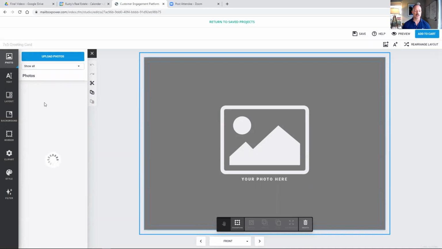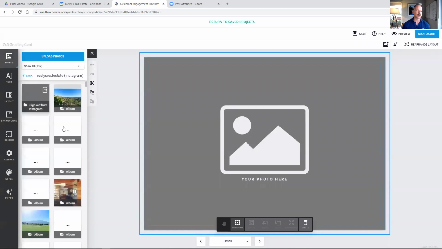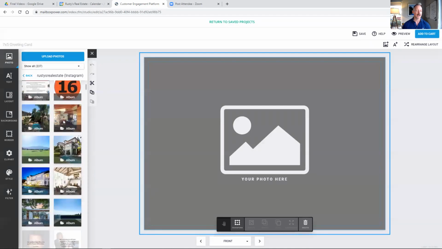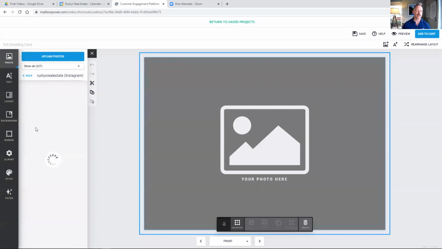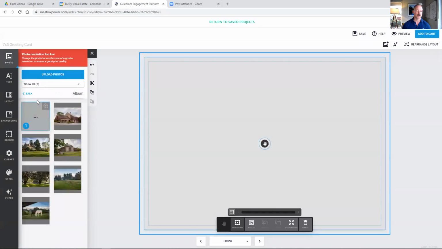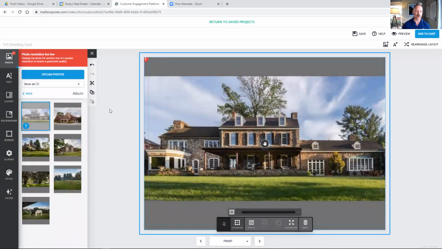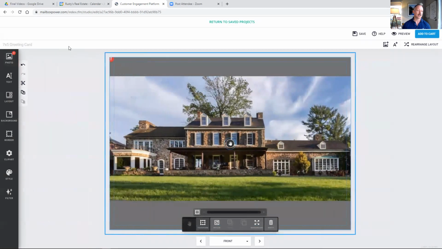I post a lot of real estate photos. I'm in real estate, so I post a lot of real estate photos from my Instagram. And this makes it really convenient. I can just come in here and pick the photo and boom, it's going to put it right on the cover of the card. Could not be easier. These little things are really helpful.